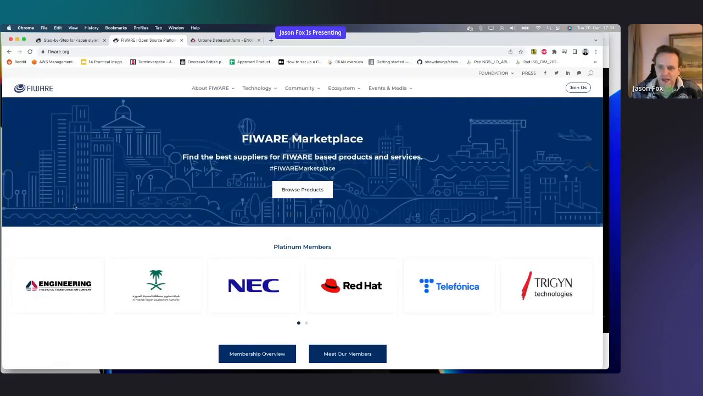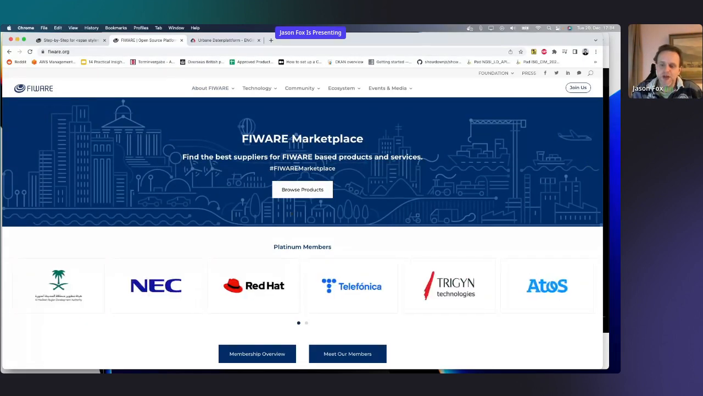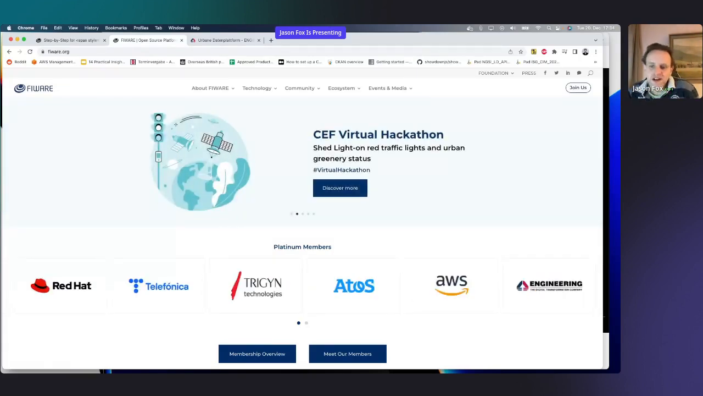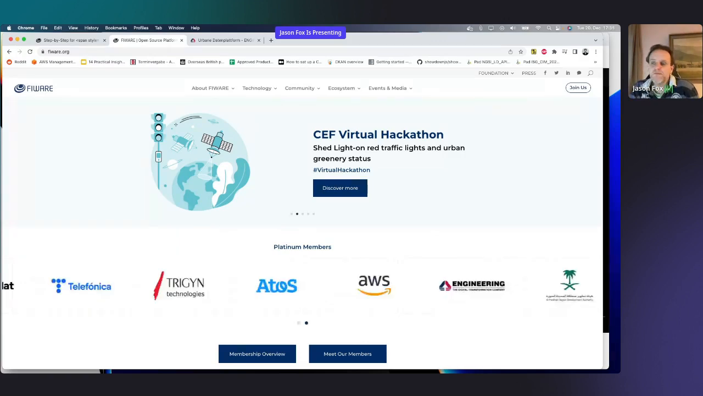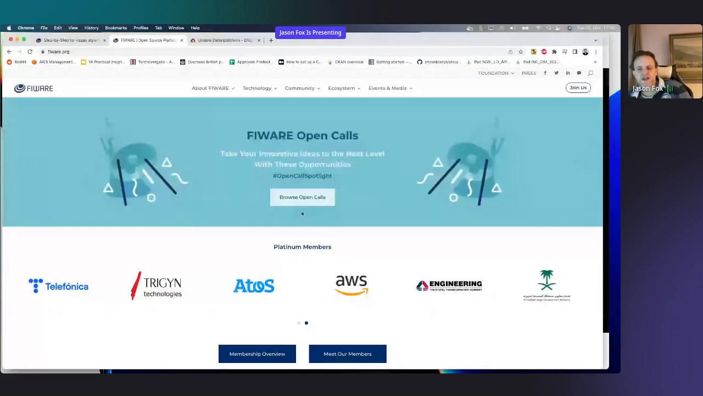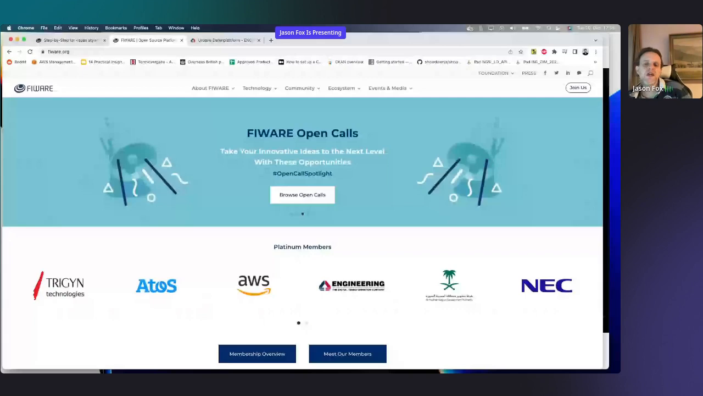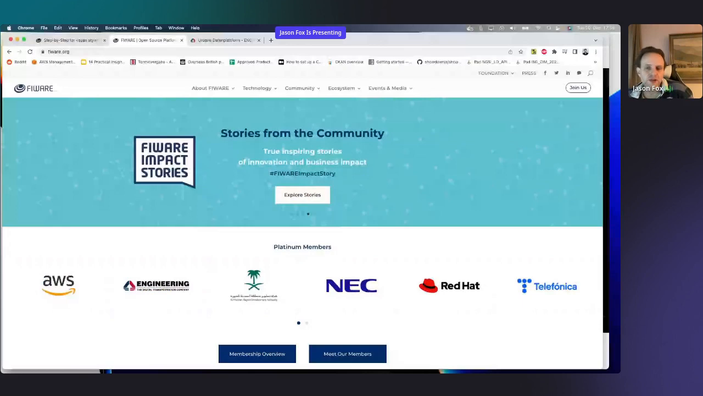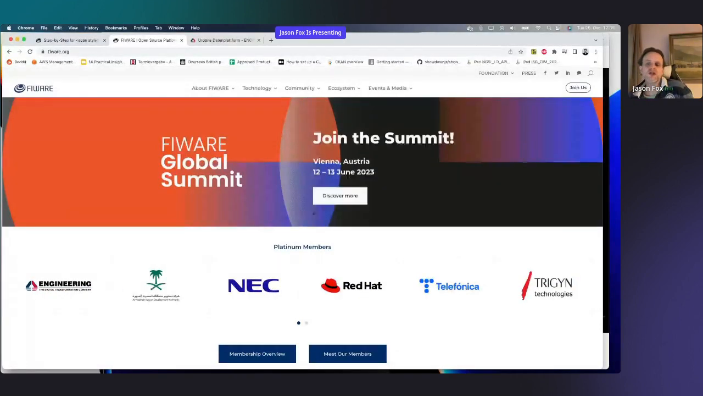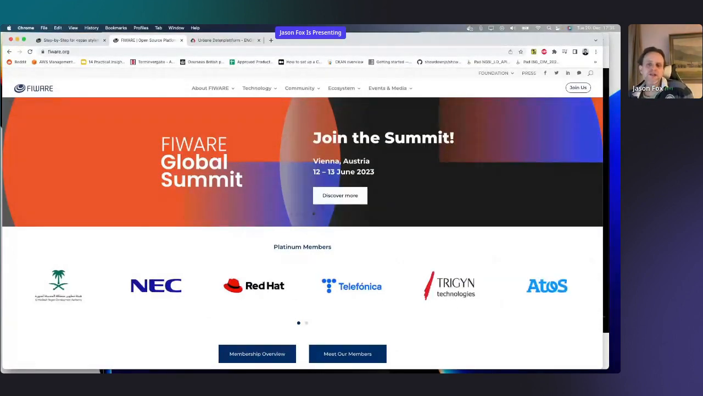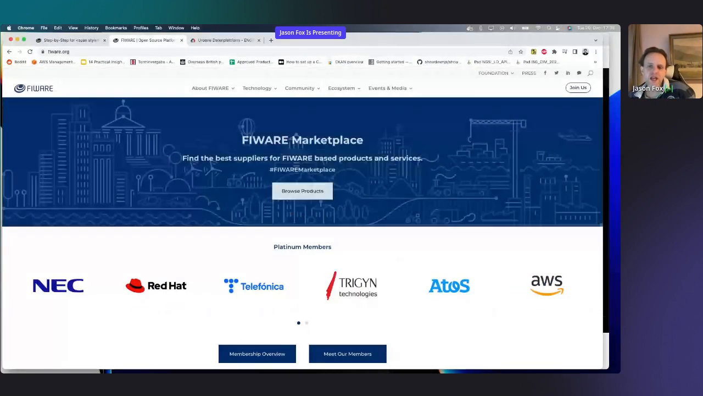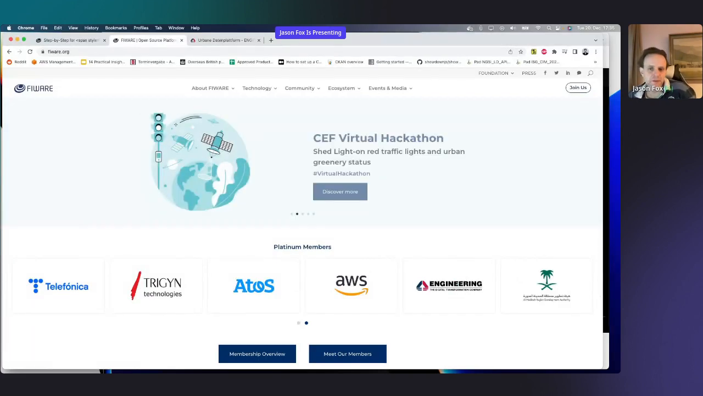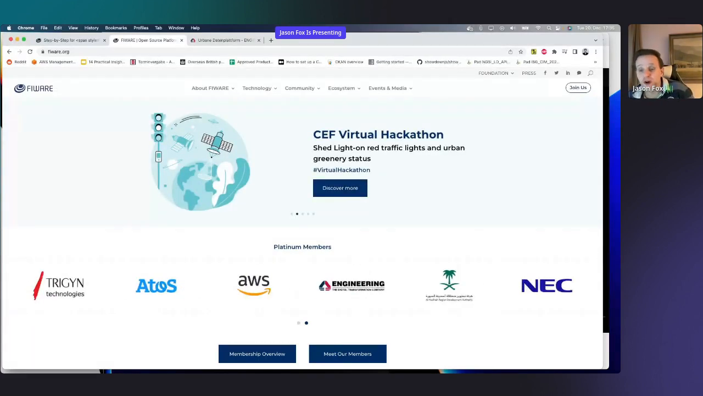Is there a component in FIWARE that allows to get data from Kafka and put it in Orion? Yes, you could do that in multiple different ways. I believe there's nothing directly in the FIWARE Catalog, in other words the limited number of components which follow our rules, which does that yet. But I believe there is a component created by Engineering of Italy, another of our Platinum members, which does precisely what you're after.